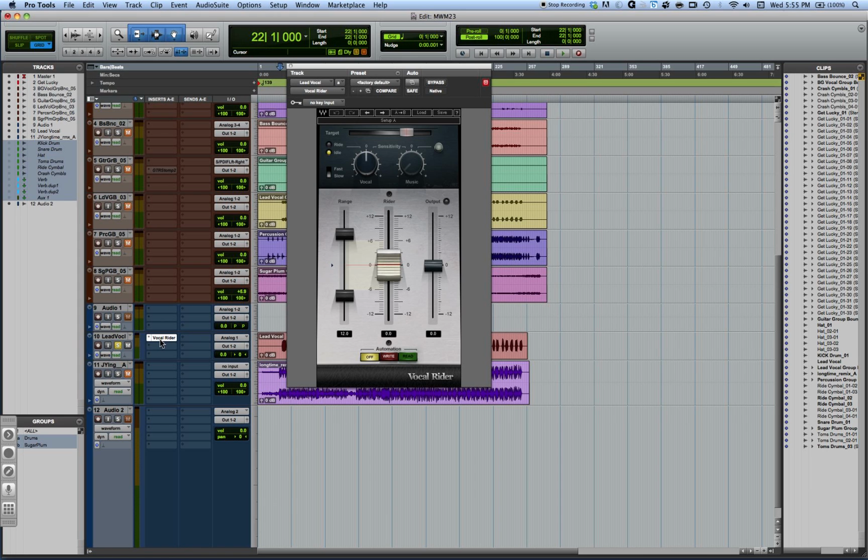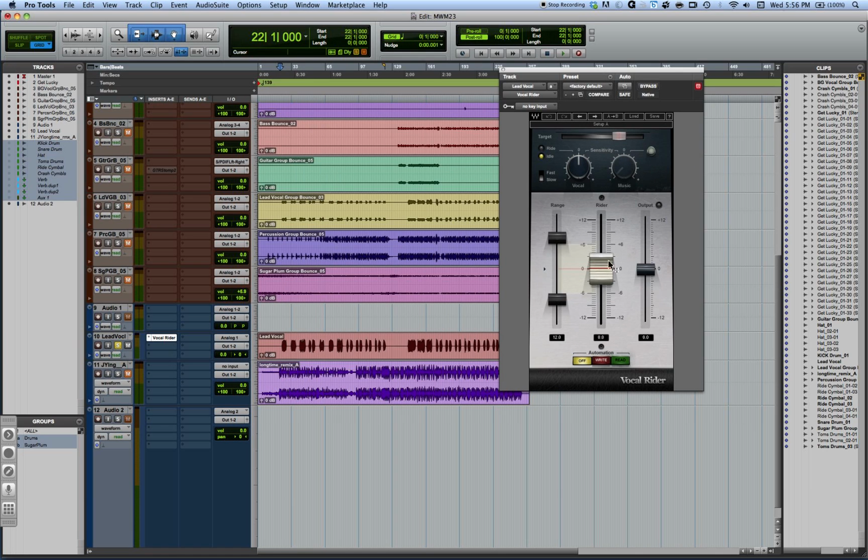Usually the way that I would put it would be on the last insert. You could put it at the very beginning prior to compression, set it for light settings, and it would actually ride and even out the performance before going into compression, which could work. But what I would do is put it at the very end, the very last insert point, and then you basically set it up. So what you have is a fader, and then you set boundaries, how far it will go up or how far it will go down.